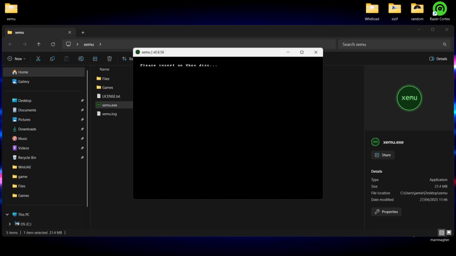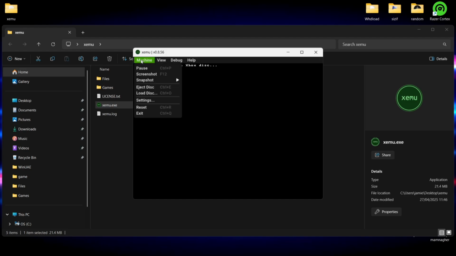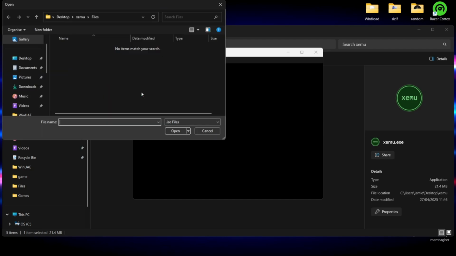Okay, so the first thing we're going to see is please insert an Xbox disc. So what we're going to do is just go up to machine, and from here we're going to go down to load disc. And I'm going to just navigate to my games folder.